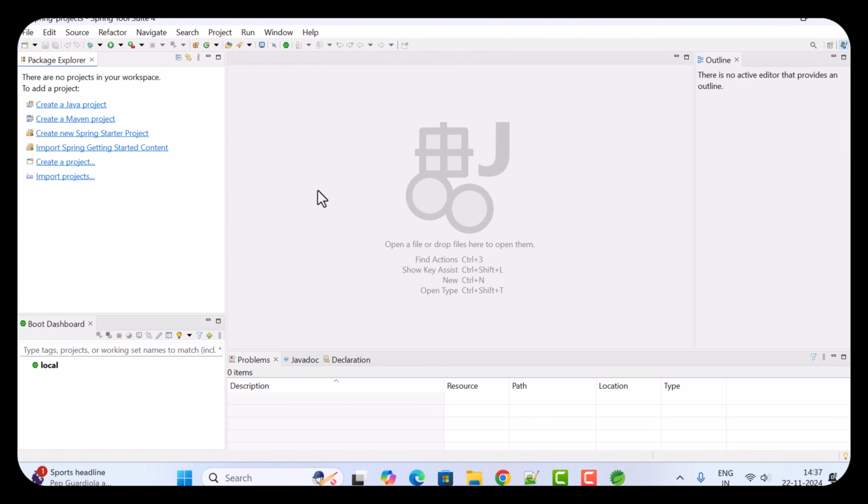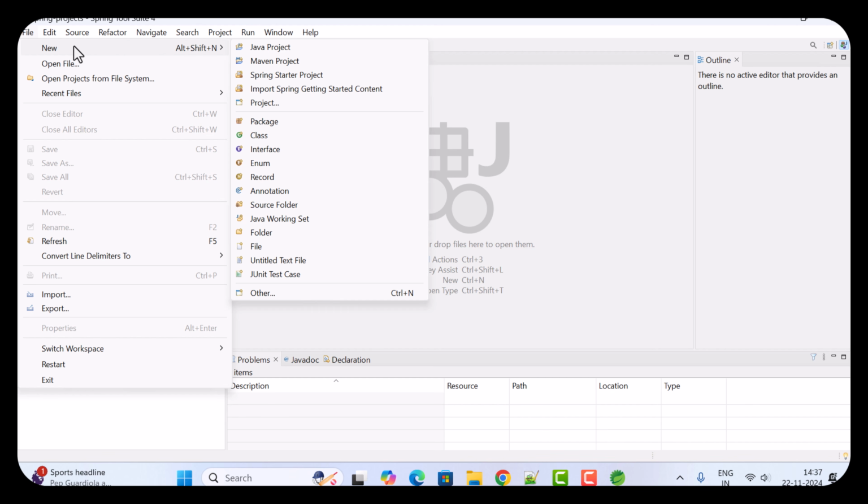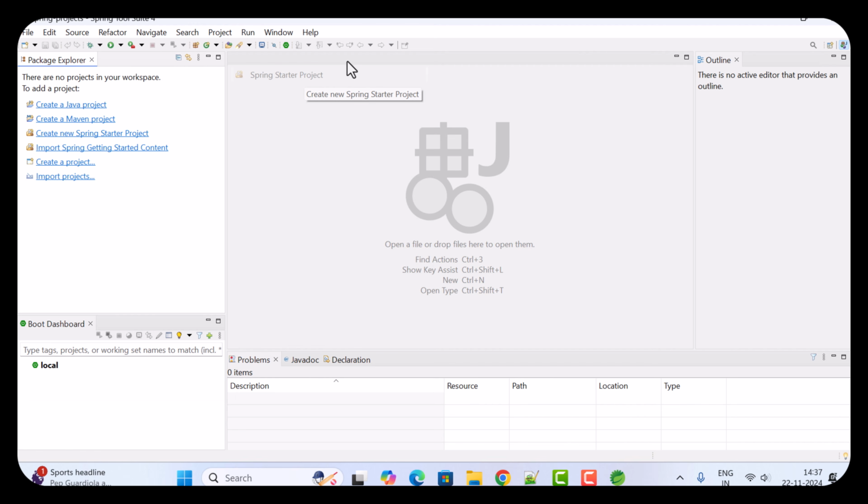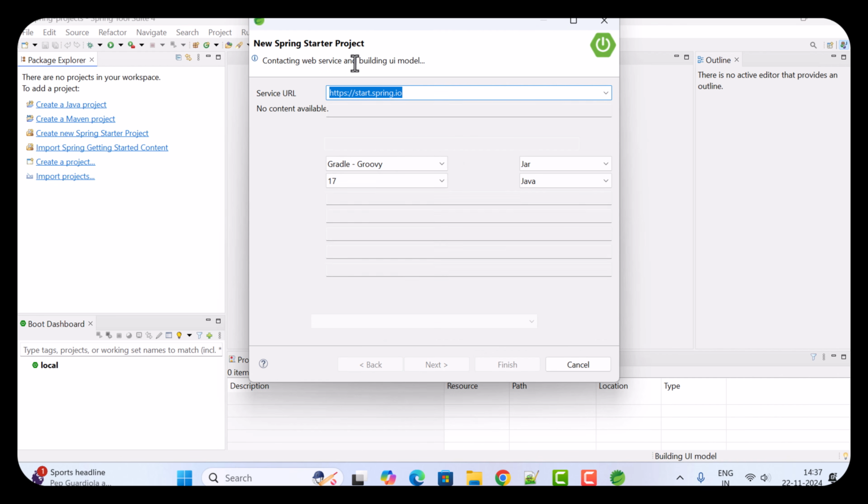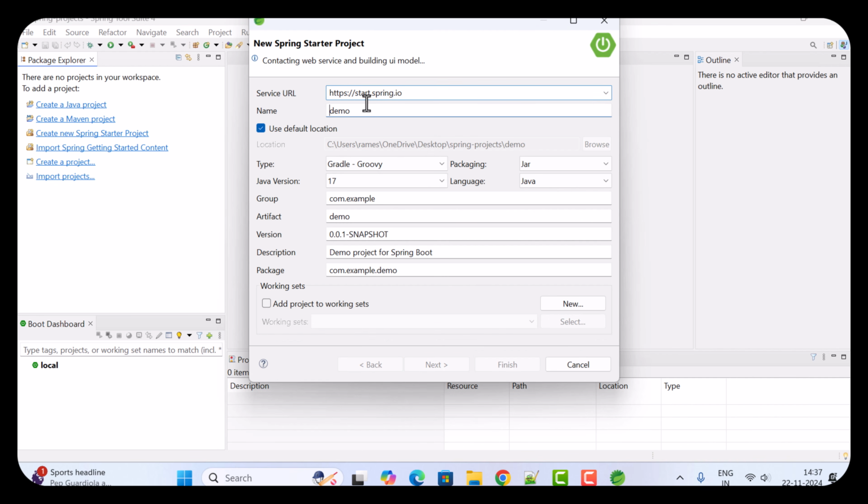Next, we can go ahead and create a Spring based project using Spring Initializr. This Spring Tool Suite 4 IDE comes with Spring Initializr integration, so you can quickly create a Spring based project from Spring Tool Suite 4 itself. For example, go to File, click on New, and here you can see Spring Starter Project. Just click on this. You can see this is basically Spring Initializr, which is already integrated with Spring Tool Suite 4 IDE.